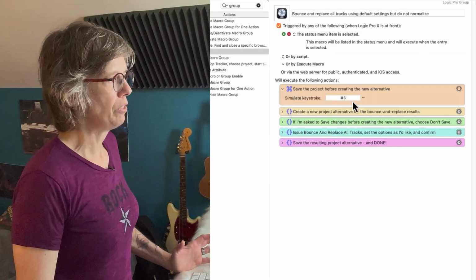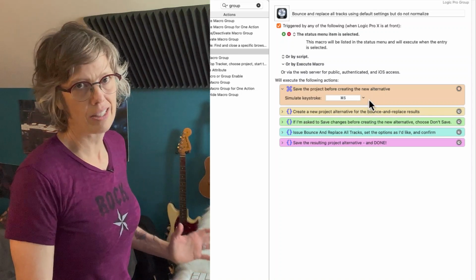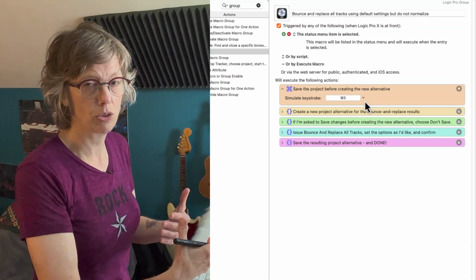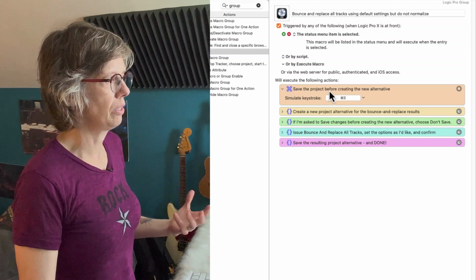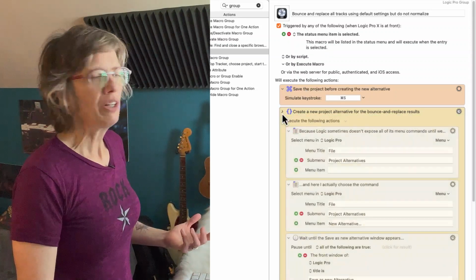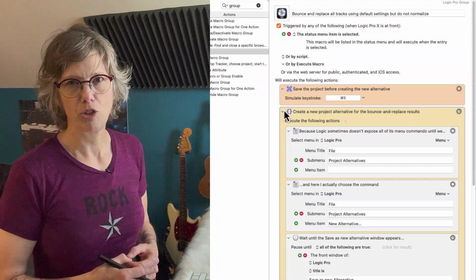The very first thing I want to do, just as a matter of good housekeeping, is save the project before I go to create the new project alternative and bounce and replace all the tracks. Because obviously I want to save the present state. What I'm going to do before I do the bounce and replace is create a new project alternative.